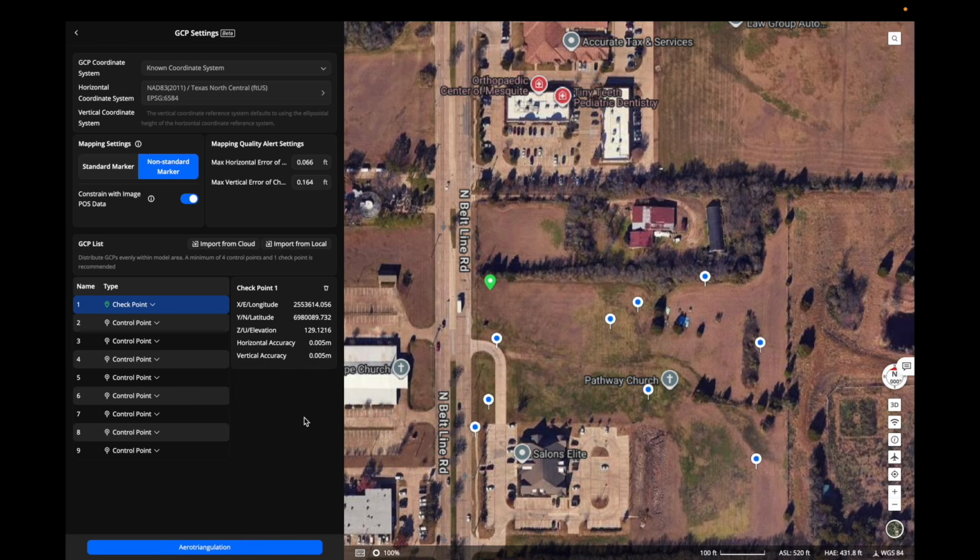A good general practice is to distribute the GCPs evenly across the project area. FlightHub 2 also recommends using at least 4 control points and 1 checkpoint when available.